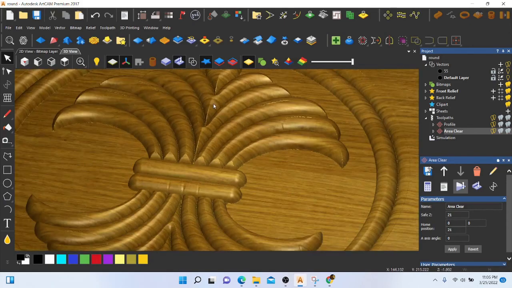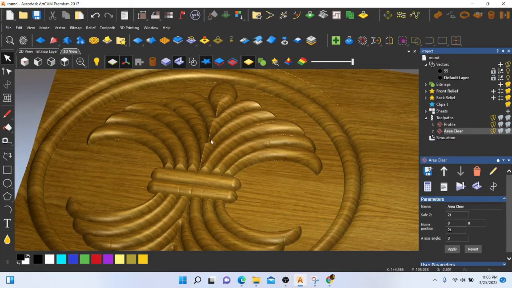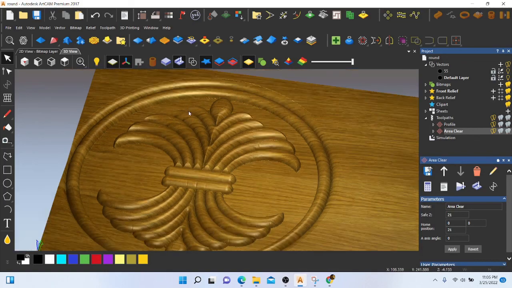As you need, you can create that kind of tool in your library. Then you can check exact simulation with your tools.